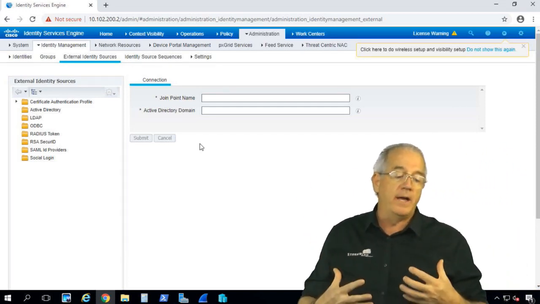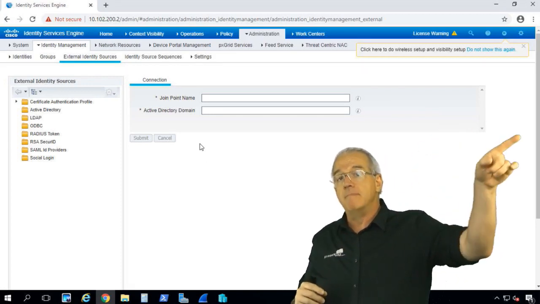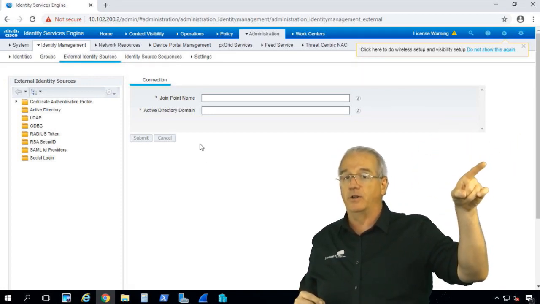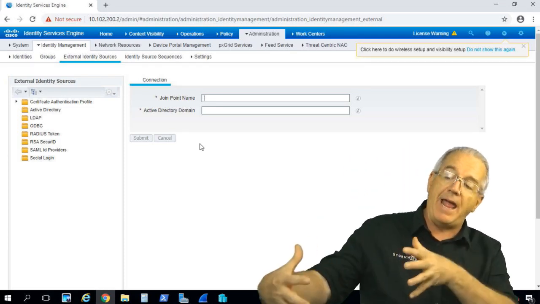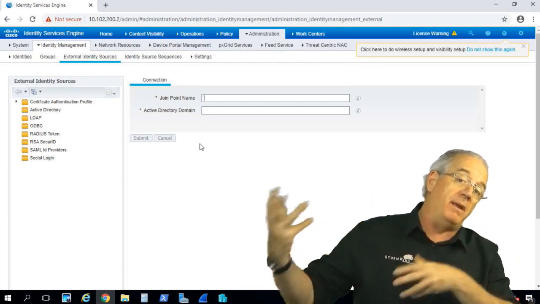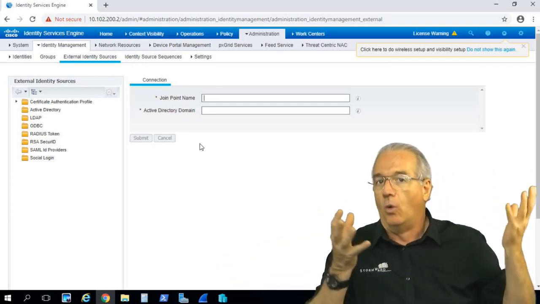Now, when I join this, I'm going to be taking my ICE server, and I'm going to make it a member of that Active Directory domain. And so I can only be a member of one domain at a time, but if I have multiple ICE servers, they can be members of different domains. Or I can just say, hey, everybody, we're going to be in one domain.